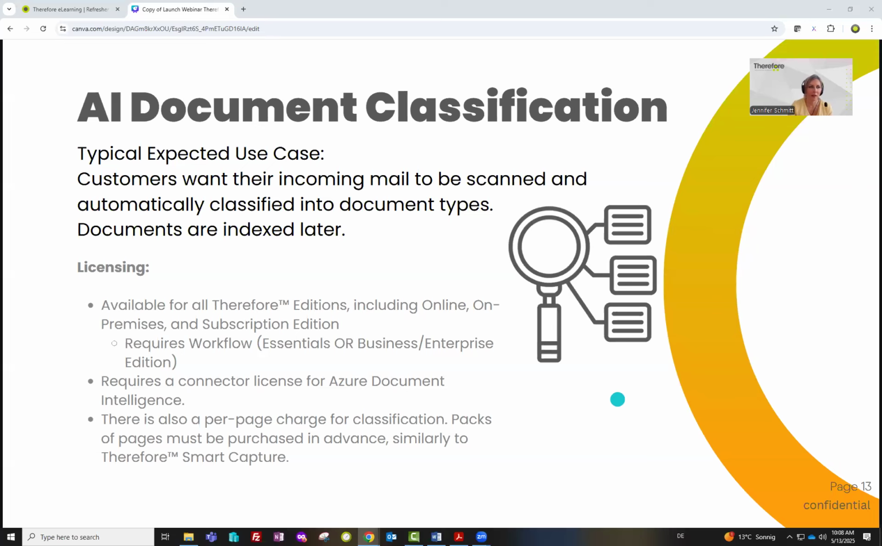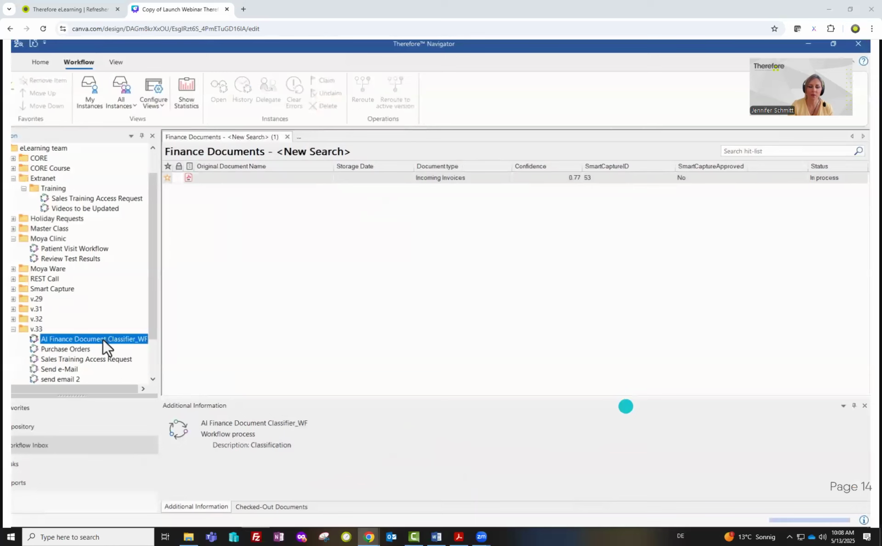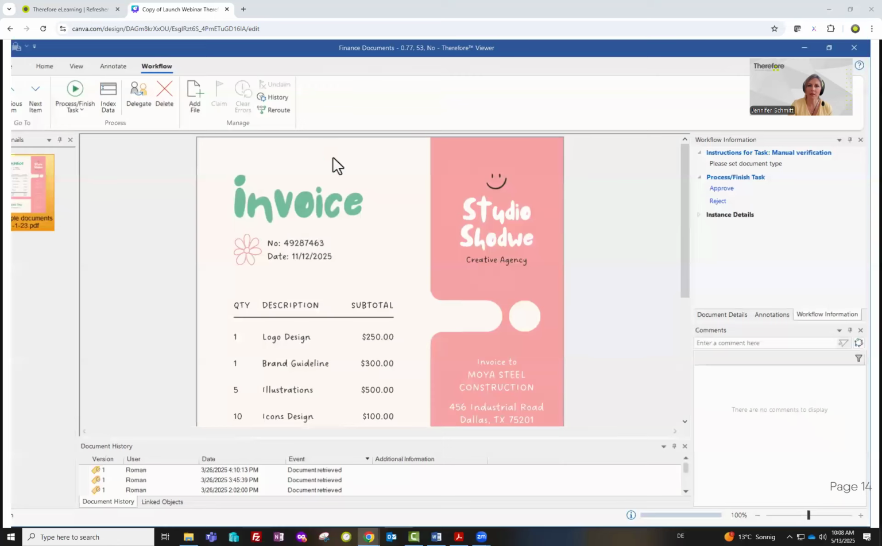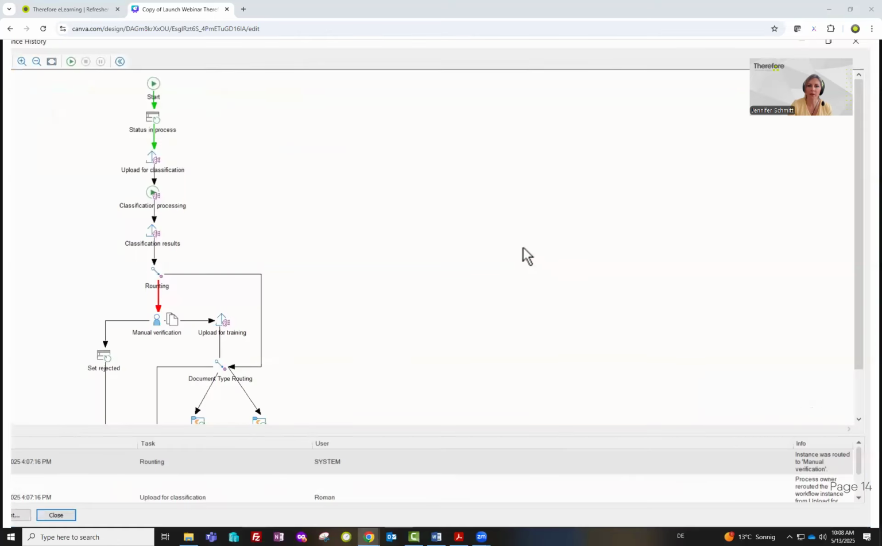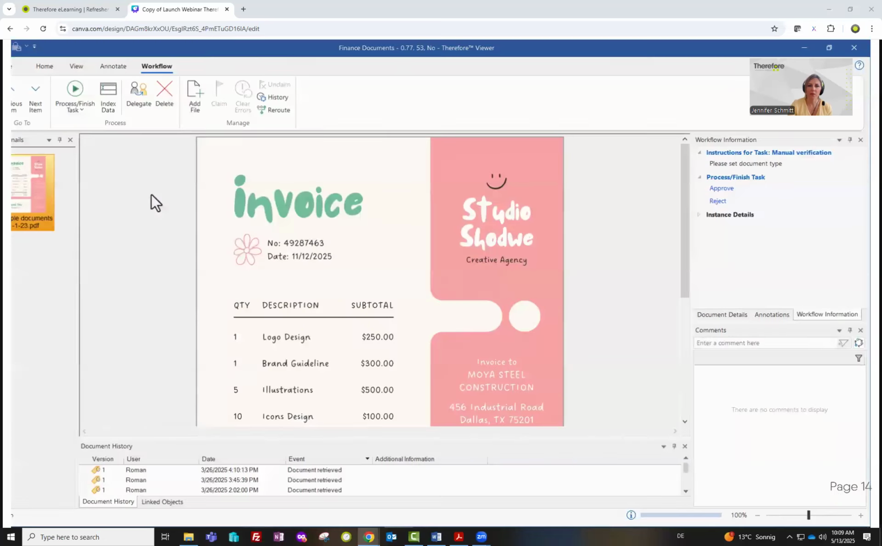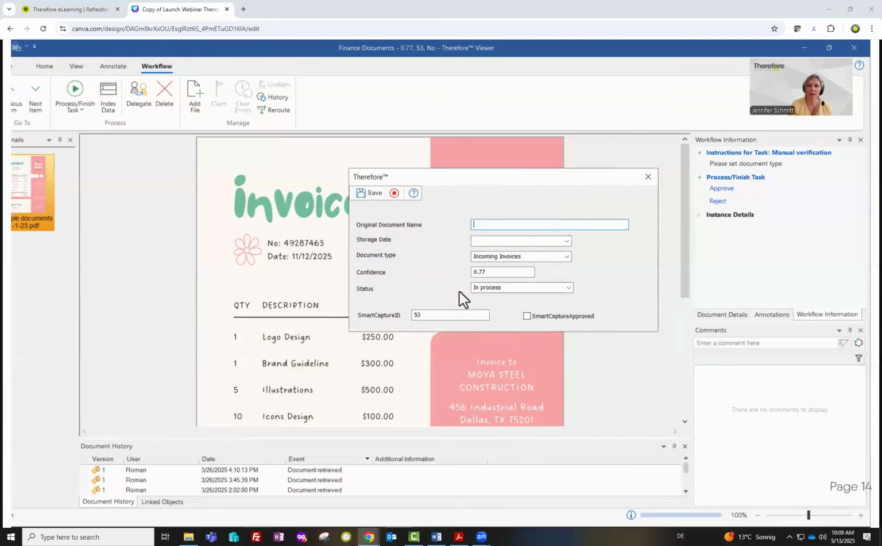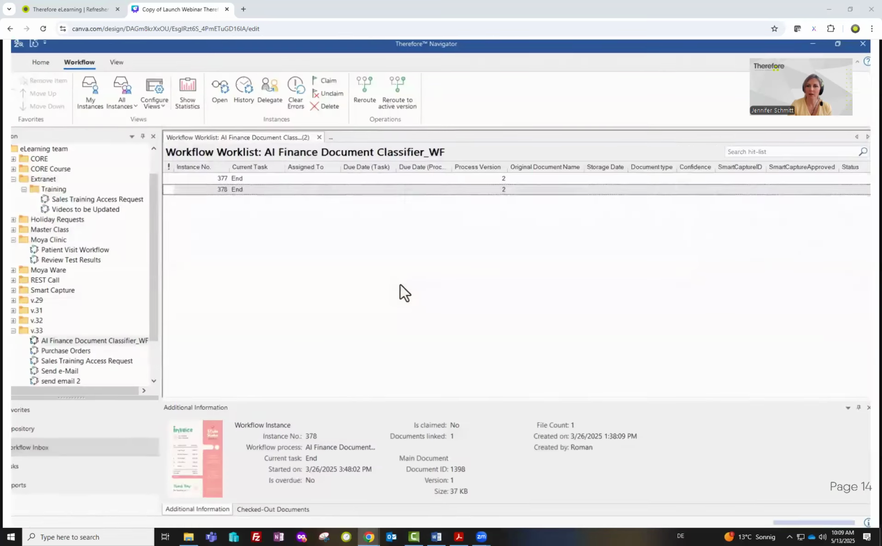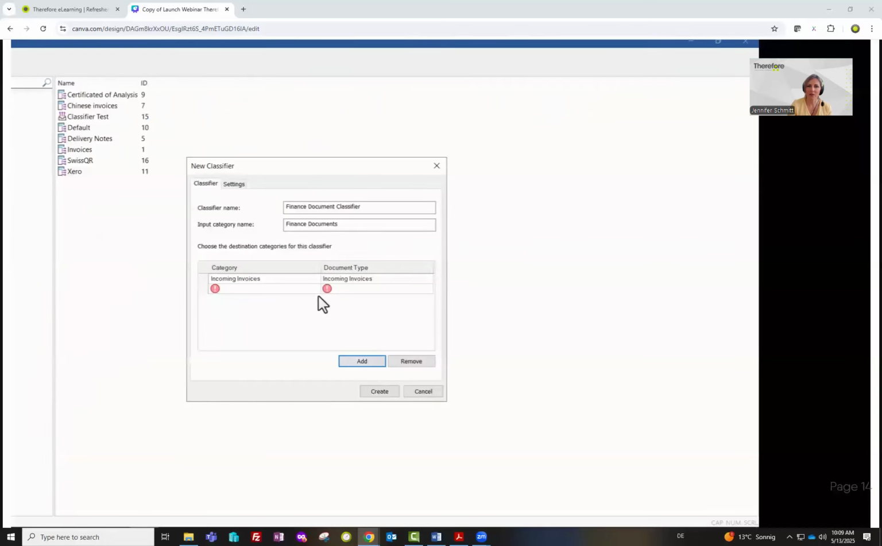To give you a better idea of how it works, I have this brief GIF where you can see a workflow being started. Then we retrieve the document, and you can see here in the workflow history, the document has been sent to manual verification. Then the user can say in the index data what kind of document it is. They have to verify it's an invoice. The confidence level is also recognized, and then you can approve the classification.